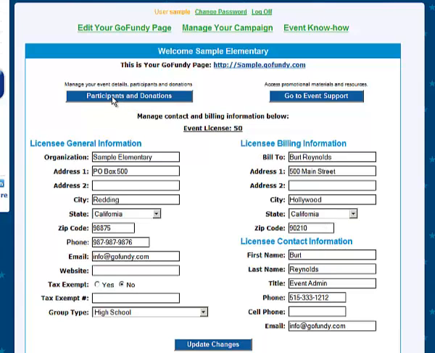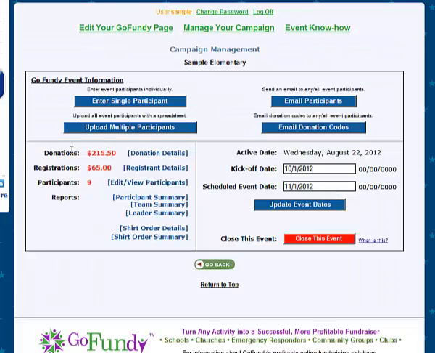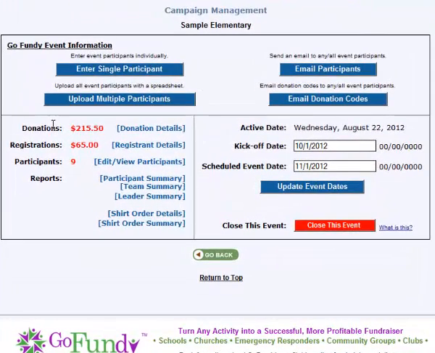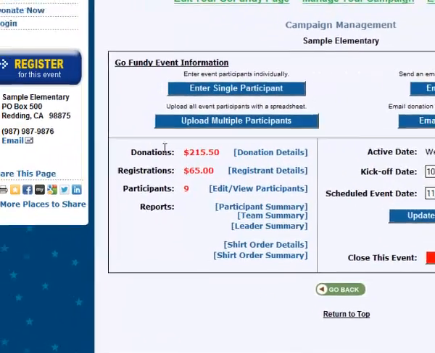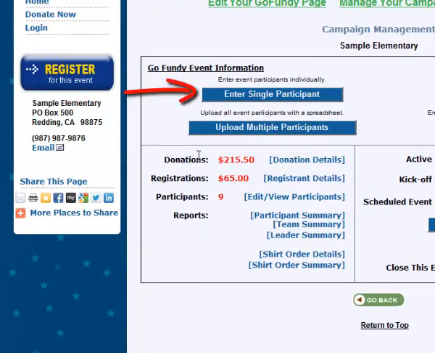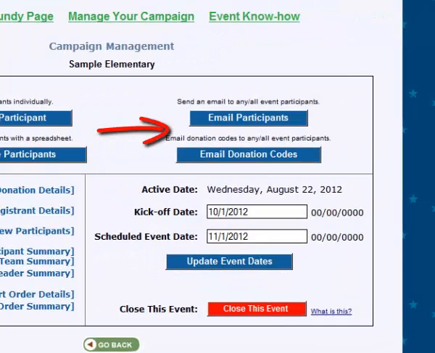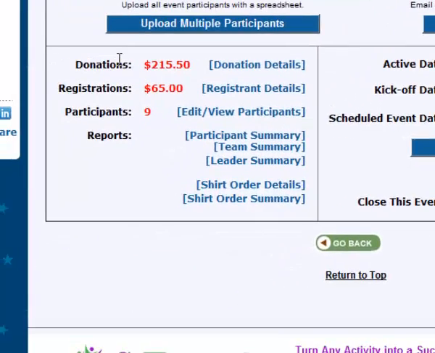Let's click on Participants and Donations. Managing your campaign with the GoFundy.com interface requires three simple steps. Number one, adding participants to the campaign management system to create donation codes for collecting online donations. This can be accomplished by entering participants one at a time, through bulk uploads from an Excel spreadsheet, or through online participant registration. The second step is communicating with participants and motivating them with contests and prizes. And the third step, monitoring their progress during the campaign.